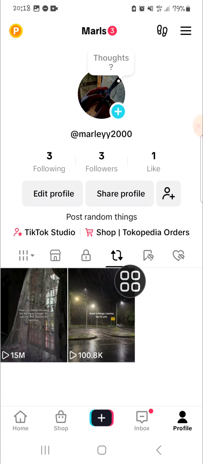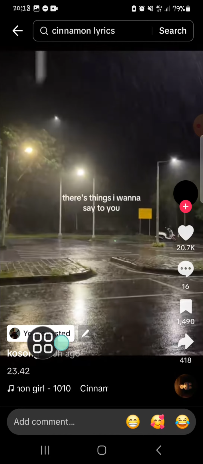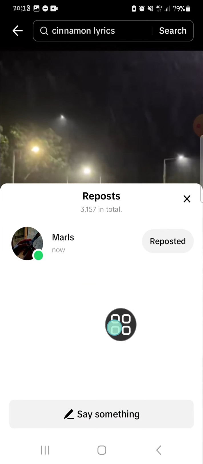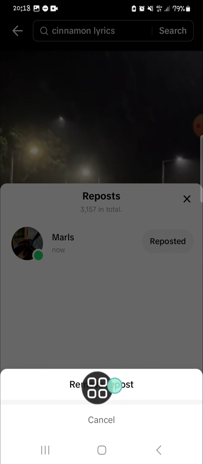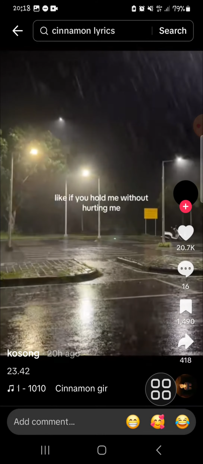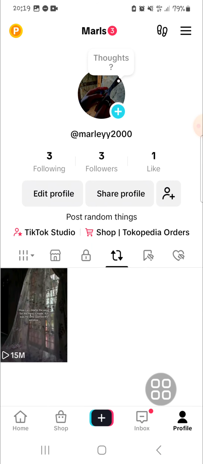If you want to delete a shared or reposted video on your TikTok, you can select the video you want to delete like this, and then you can click on You reposted, and then click on this option, and you can simply click on remove repost. Okay, now it's done, and I'm going to delete this reposted video as well.